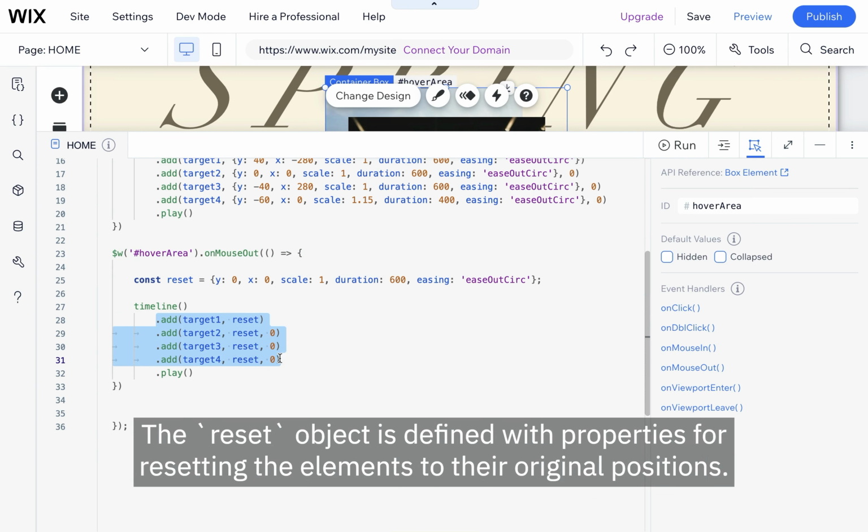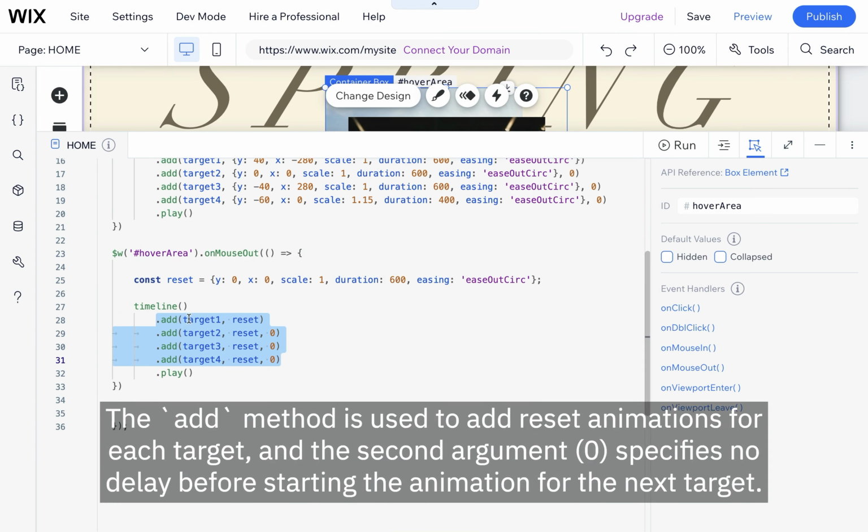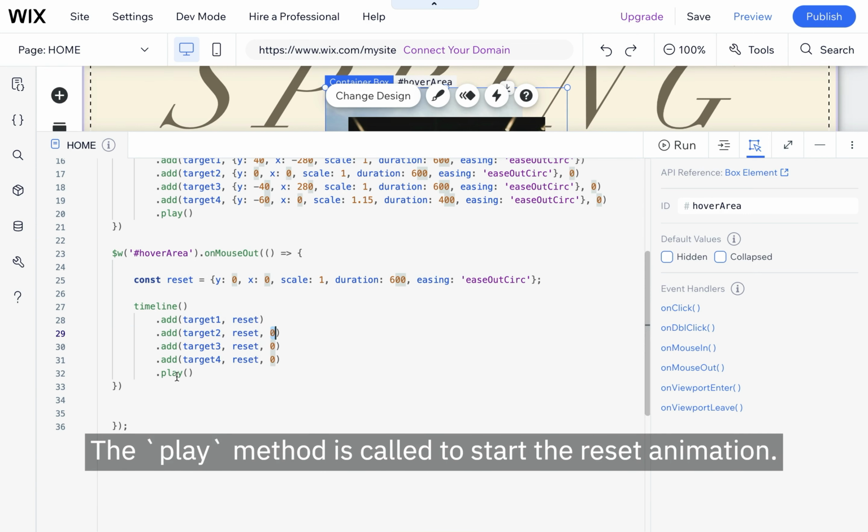The reset object is defined with properties for resetting the elements to their original positions. The add method is used to add reset animations for each target. And the second argument specifies no delay before starting the animation for the next target. The play method is called to start the reset animation.